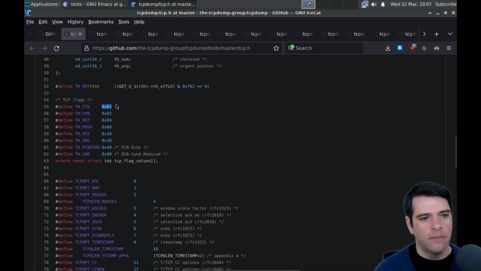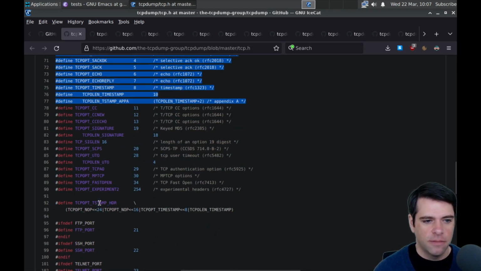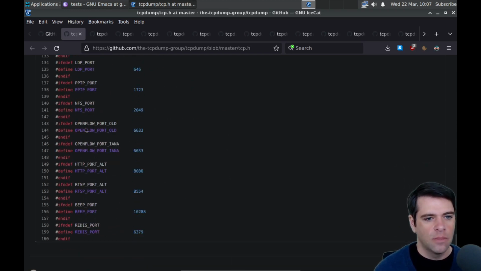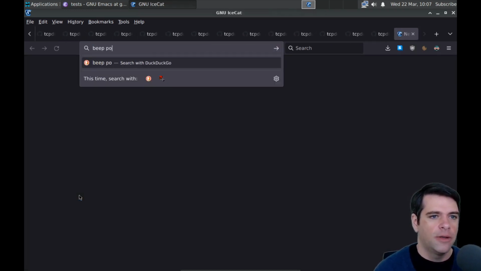dump. We've got some TCP flags like fin, syn, reset, might be reset, push, ack, urgent, ECN echo, and CWND reduced. Some TCP option stuff. These are all just defining constants so that the source code is more readable. OpenFlow port, RSTP port, just different ports, beep port. Is there a beep protocol? I must know.